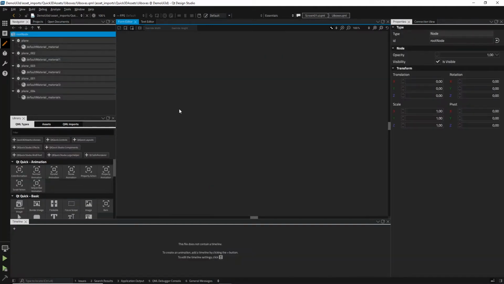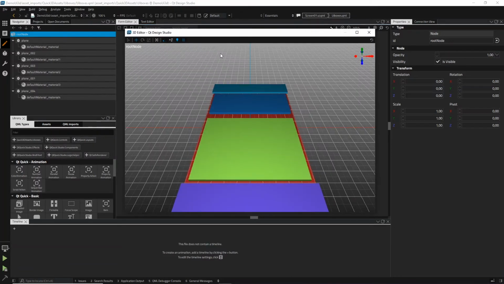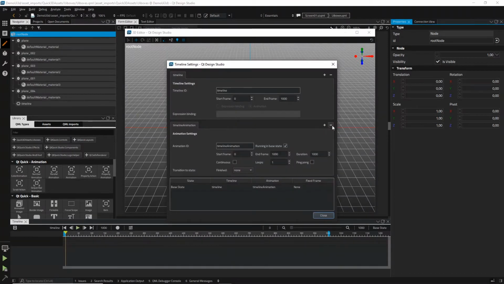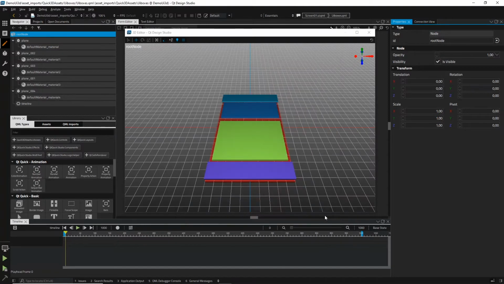And yes, like you see, the form editor is empty again. Now I'm opening the 3D editor. And now I add a timeline, so I can create animations. I don't want to have an animation in here, just a timeline. So the actual animation will be one level above. I will show that later. But we now have the timeline.